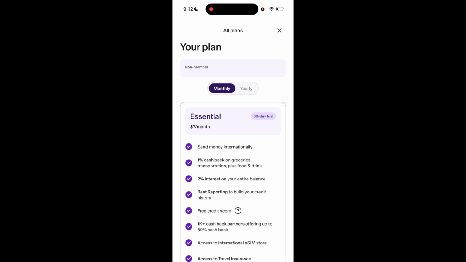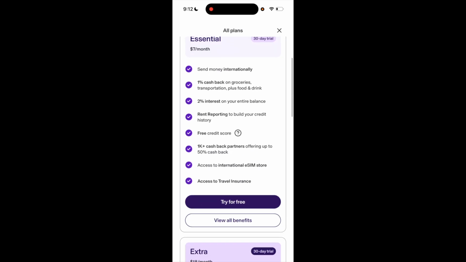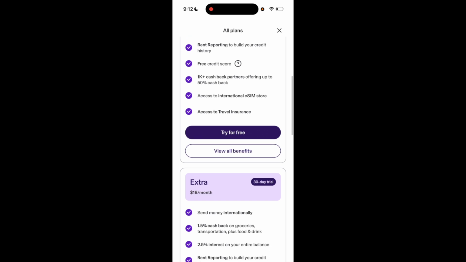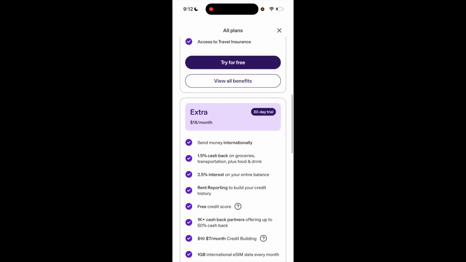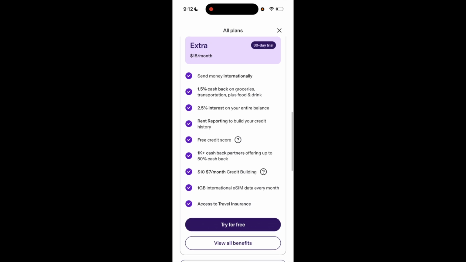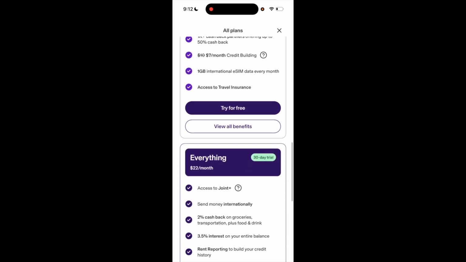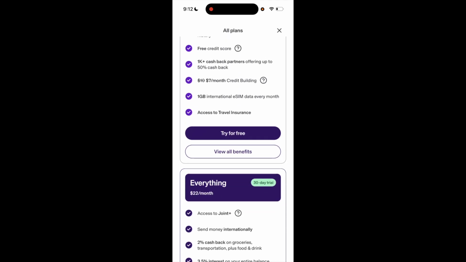So because I have the free plan, I'm not eligible for this, but if you were to upgrade to the essential plan, you'll have access to international eSIM store. So at $7 per month, that's how you can have access to the eSIM store. Obviously, if you have a larger plan, you can have access to 1 gigabyte international eSIM data every month, etc.